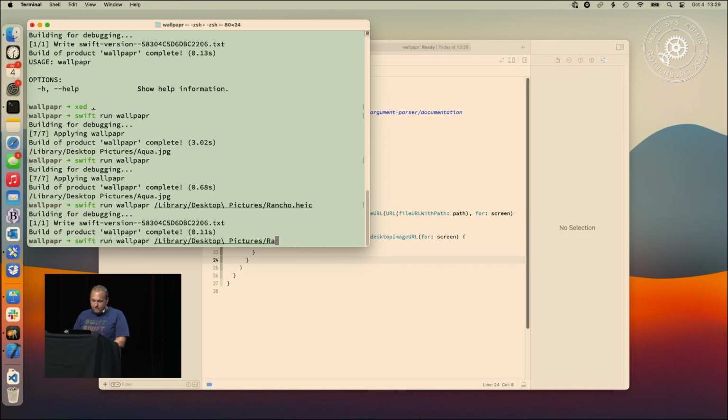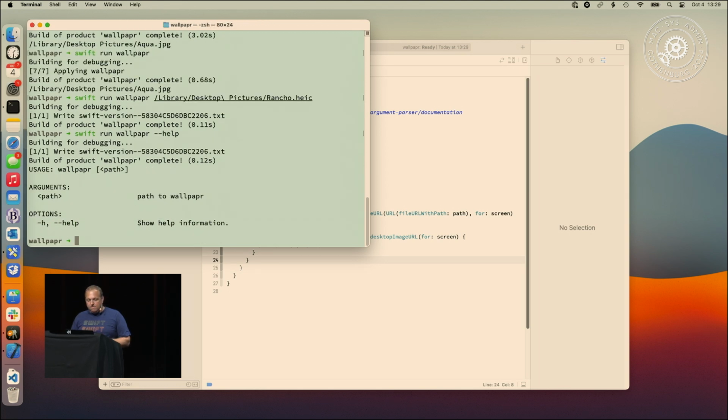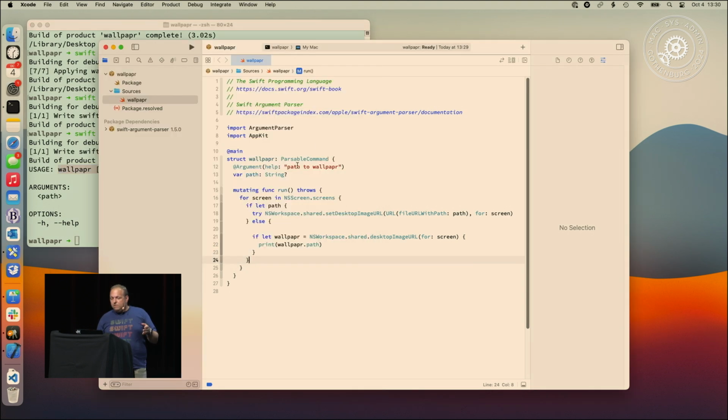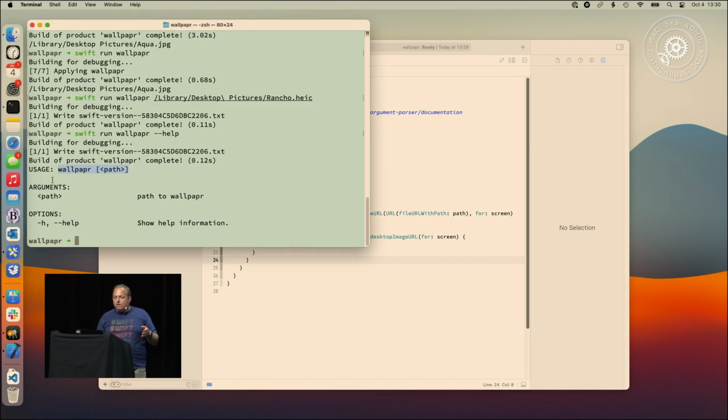We can also run this with the help flag again. And you can see that the automatic help generation of Swift Argument Parser has picked up my argument. It shows it properly in the Unix usage syntax with square brackets because it's optional. And it picked up the description I added in the help. So, automatic help generation from my code. I don't have to worry about that. You could probably be a bit more verbose in your help, but that works.